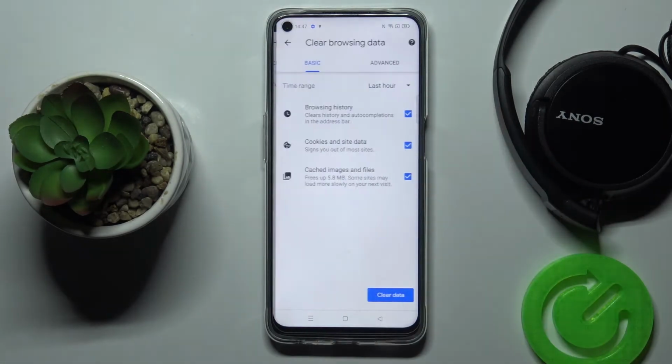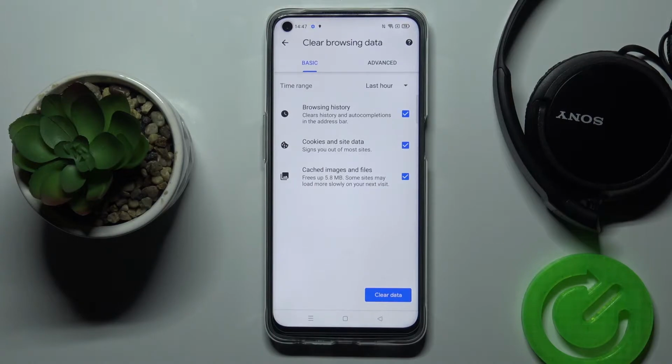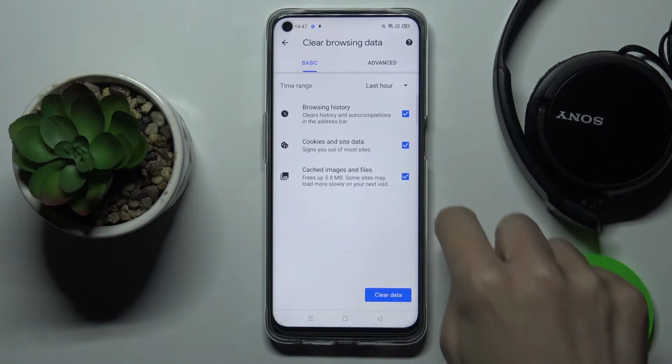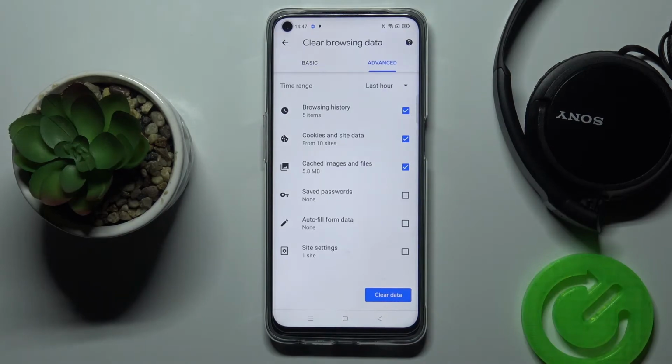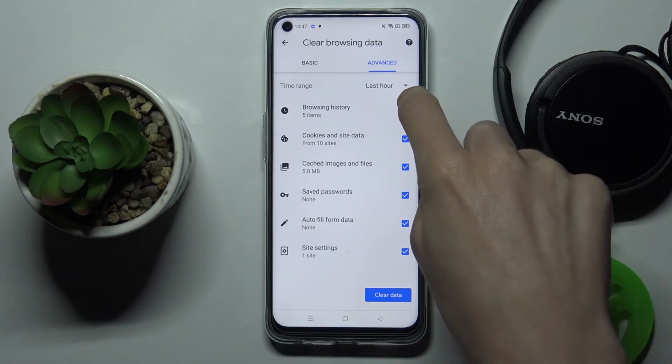Click on Clear Browsing Data then, and if you would like to remove browsing history, cookies and site data, and cached images and files, just leave those tabs active, and if not, simply unmark the switcher. And also, let's go to Advanced, where you can find a few more options, which are saved passwords, autofill data, and site settings. Just mark those that you would like to delete, and finally set the time range.